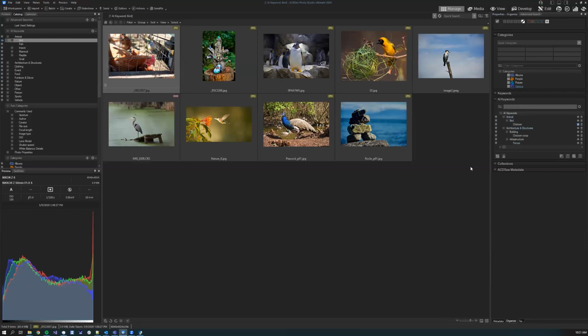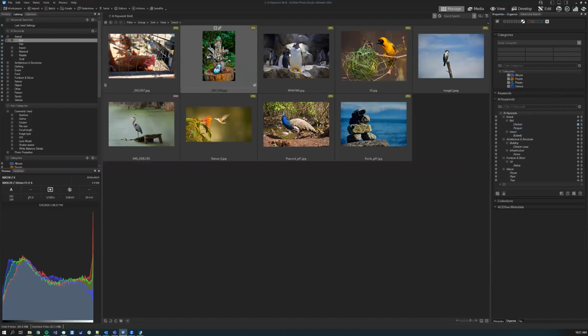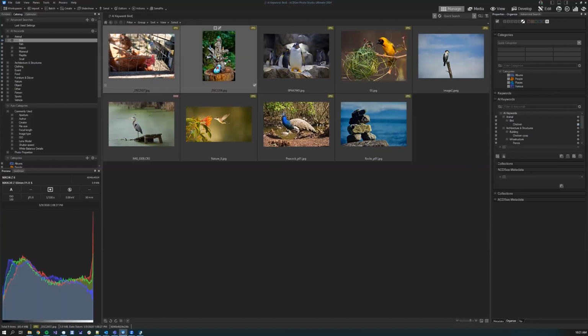So just like normal keywords, you can also search and query this to find specific words that are assigned to that specific image. It works with multi-selection. So when you multi-select, it will be the union of all the AI keywords. So if this one has bird and this one has chicken coop, when you select the two of them, you'll see the complete set that both of these have.